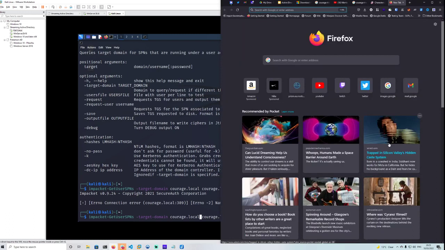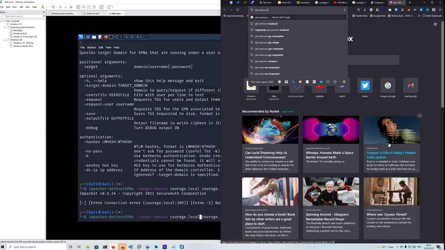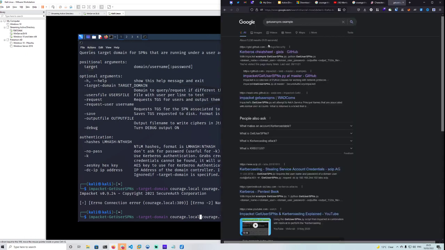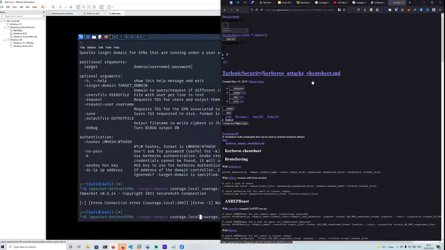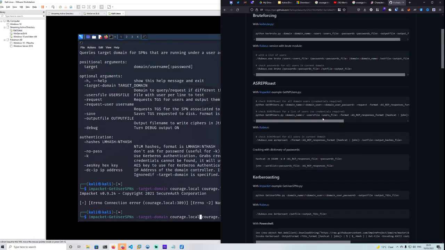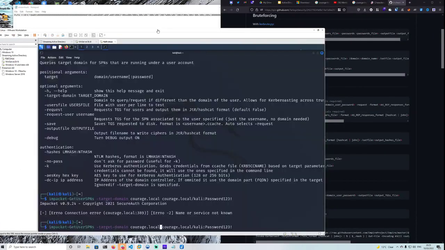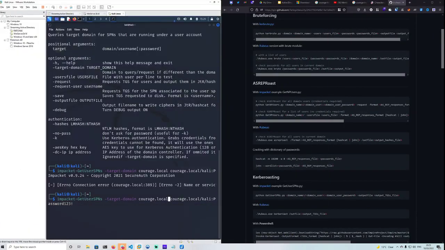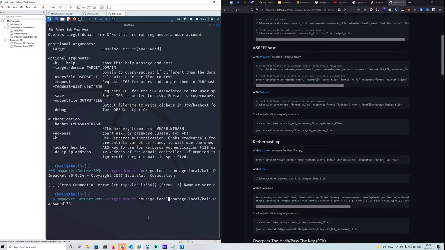Another thing, this always screws me up. So GetUserSPNs. The format of this always screws me up, and I know it shouldn't, but it does. In Impacket, GetUserSPNs. I was thinking GetNPUsers anyway. That's what I wanted. But let's do GetUserSPNs. Where is it, there you go.